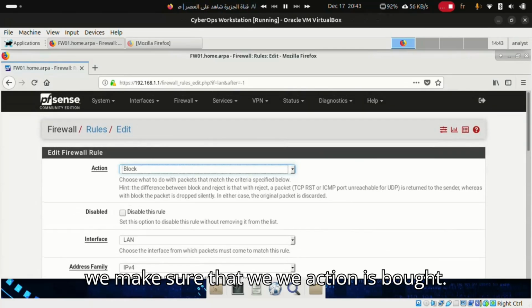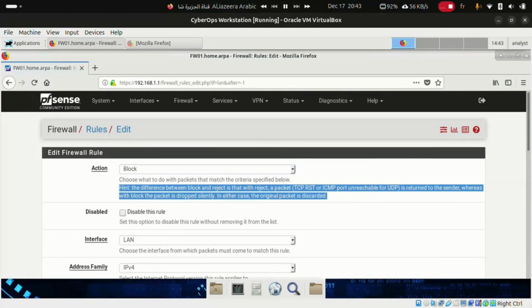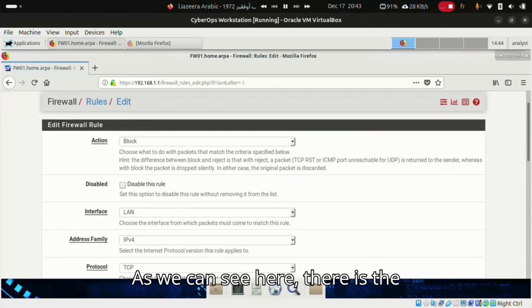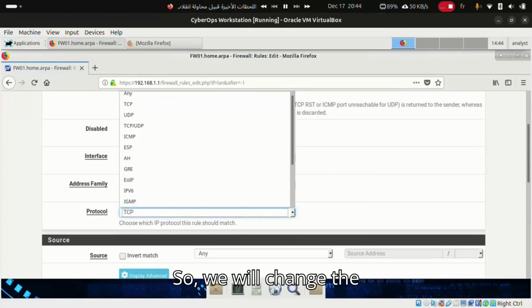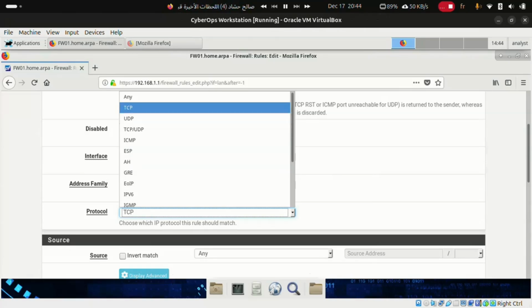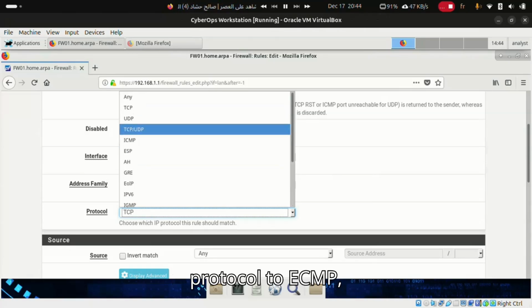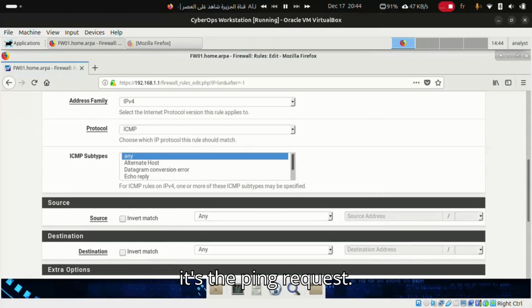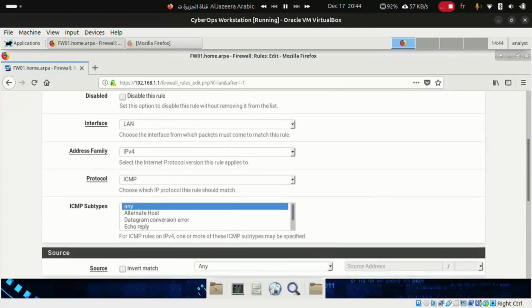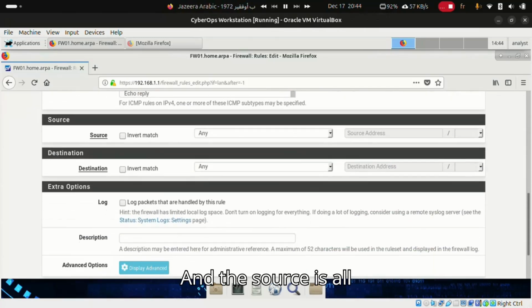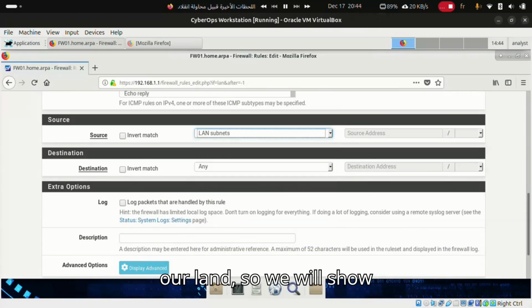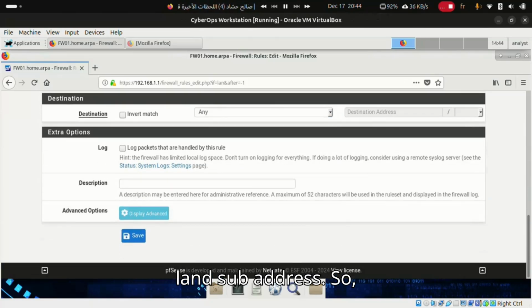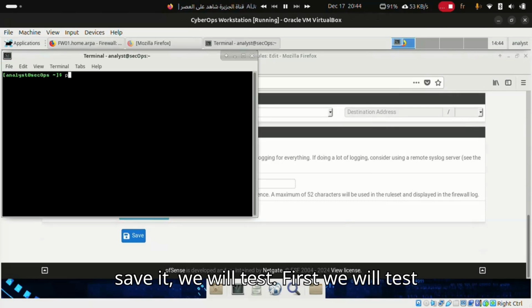So we make sure that the action is block. As we can see here, there is the difference between block and reject. So we will change the protocol to ICMP, which is the ping request, and the source is our LAN. So we will choose LAN subnet address. The destination is any. Before saving it, we will test first.